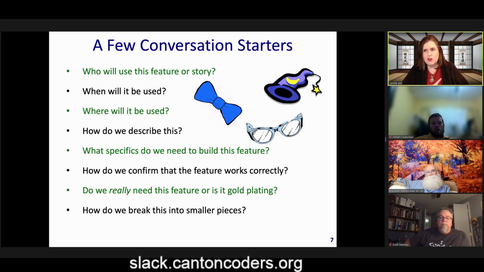And most devs don't think that way. Most devs think happy path. So this mindset is important. Now, what are we looking at? Who's going to use this? How is it going to be used? How do we describe it? How do we build it? How do we confirm, and this is where our specs come in, that it's going to work? And do we really need this thing? Important question. And of course, how do we break it into smaller pieces?